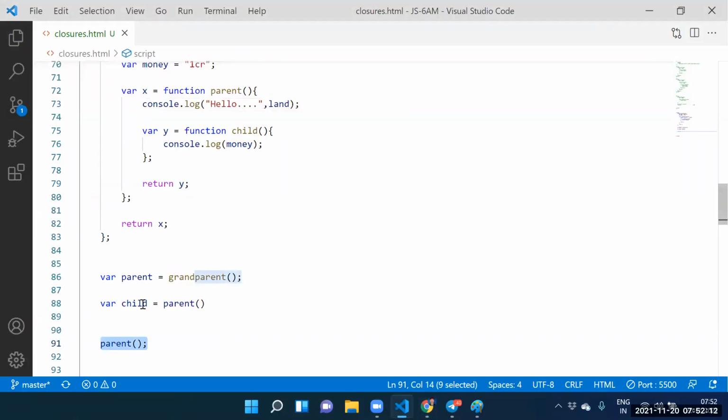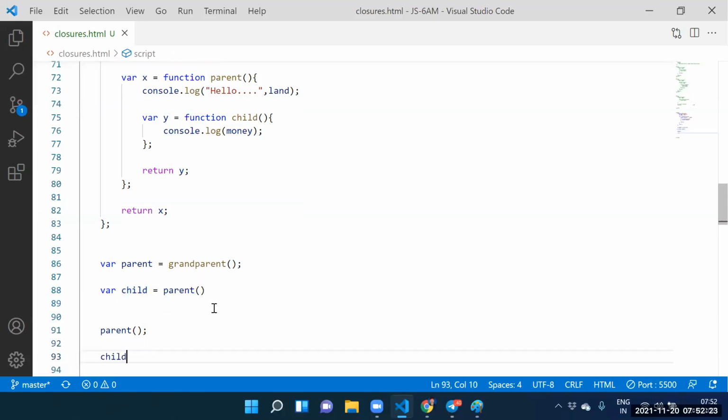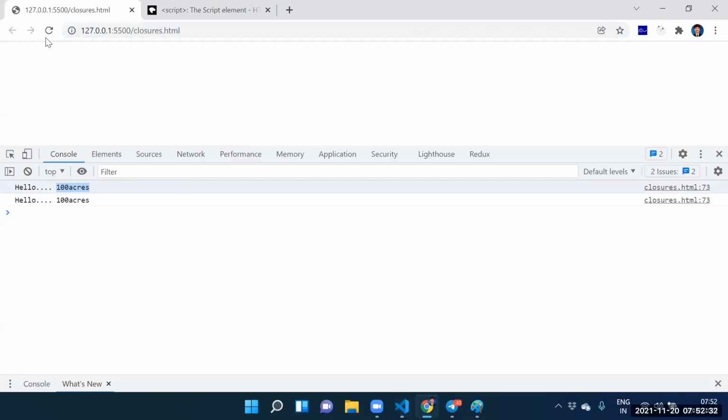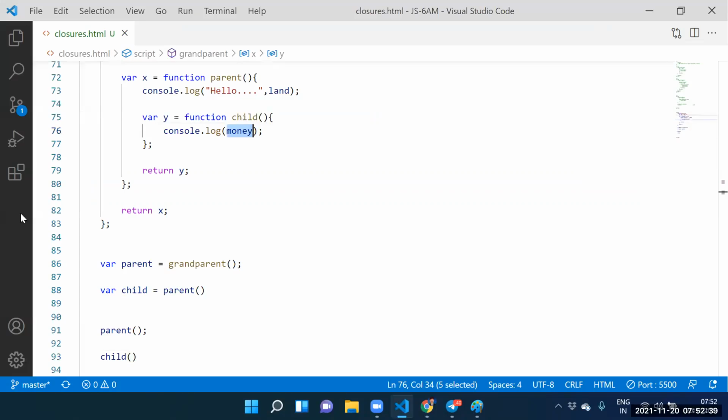One more point: the child is the outer person. Any relationship with the parent? No. Fine. Try to access the child. If we access the child, we are expecting undefined. But instead of undefined, what are we getting here? We're getting 1 crore money. So this kind of linking program, technically we can call closures in JavaScript.